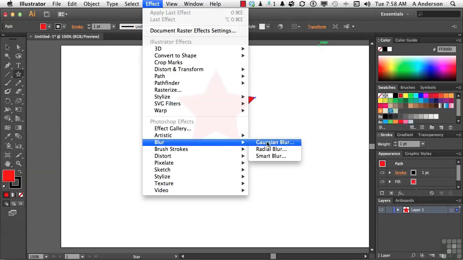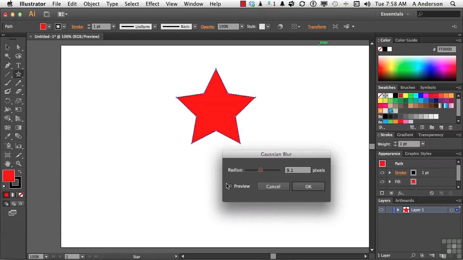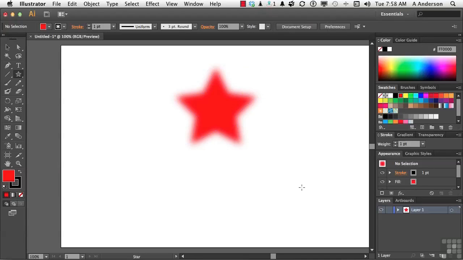So let's do that. Let's do a Gaussian blur. We have a Preview button right here so we can see it, and we'll leave it at 9.1. Click OK. Now check that out. That's amazing when you look at that, because it looks like it's done in Photoshop, yet it still maintains the control that we know of with the vector image. I can come over here, pick it up, expand it, and I can contract it without any loss of quality. Try that in Photoshop.